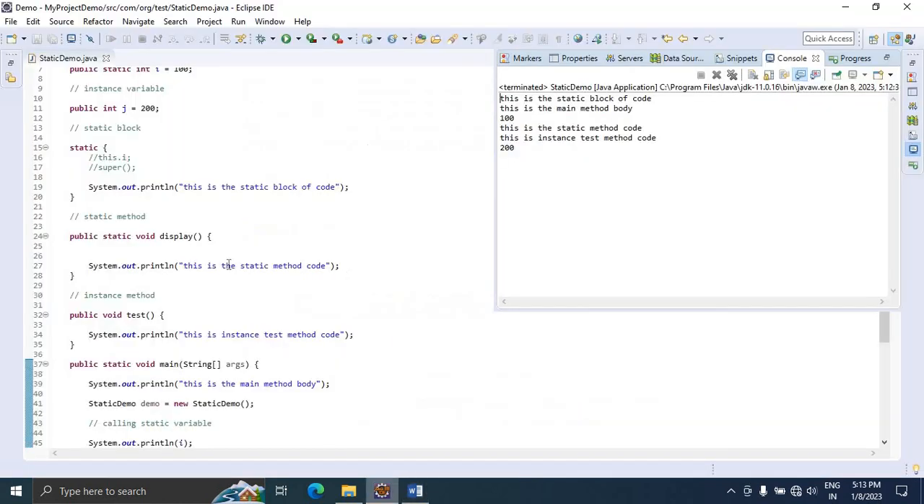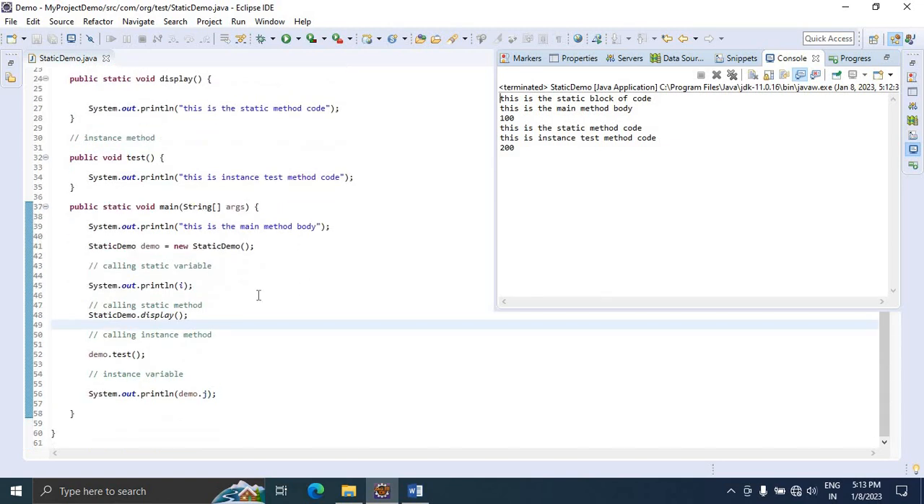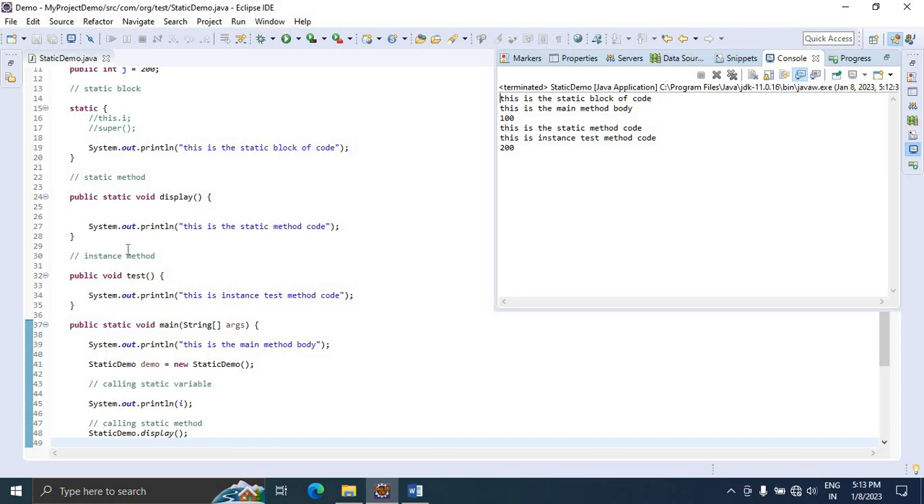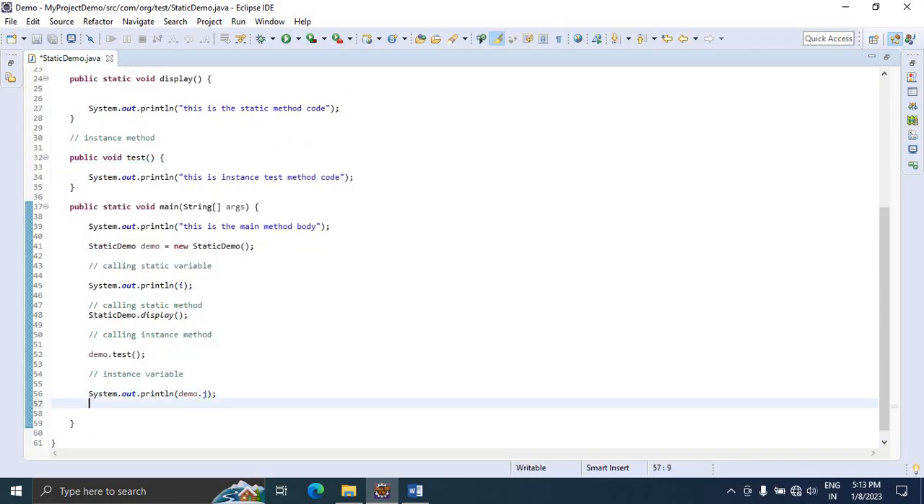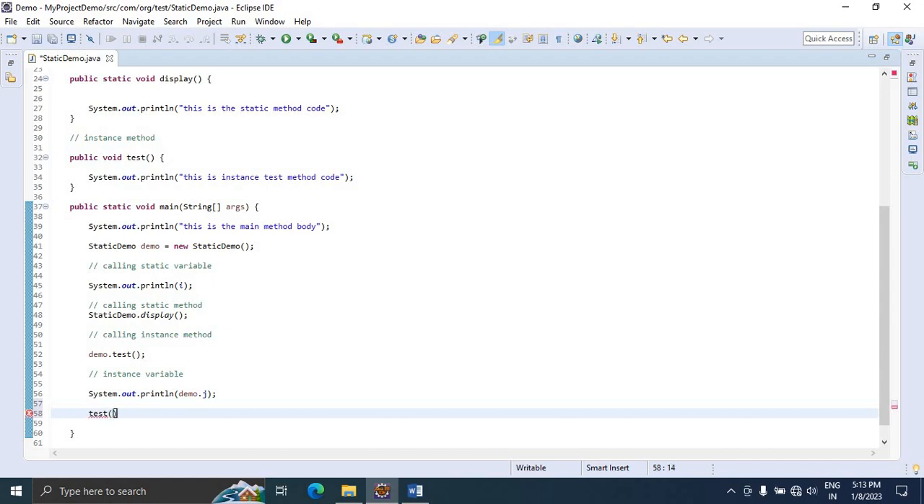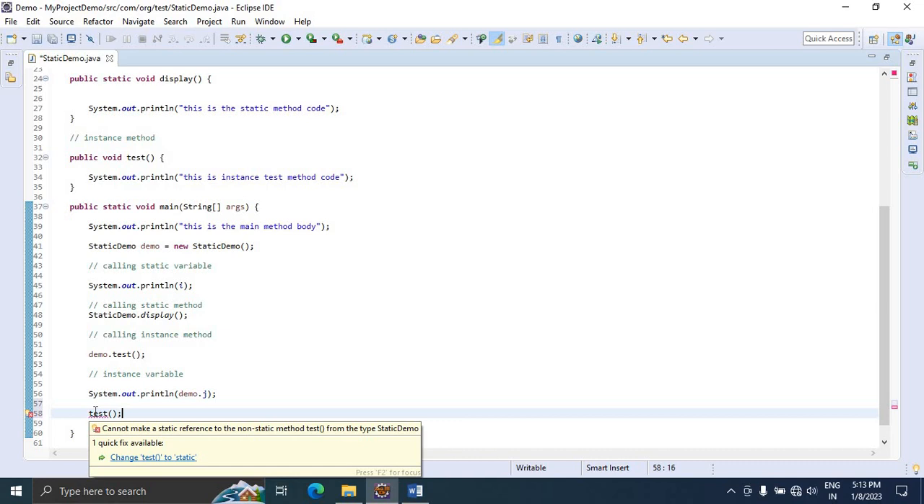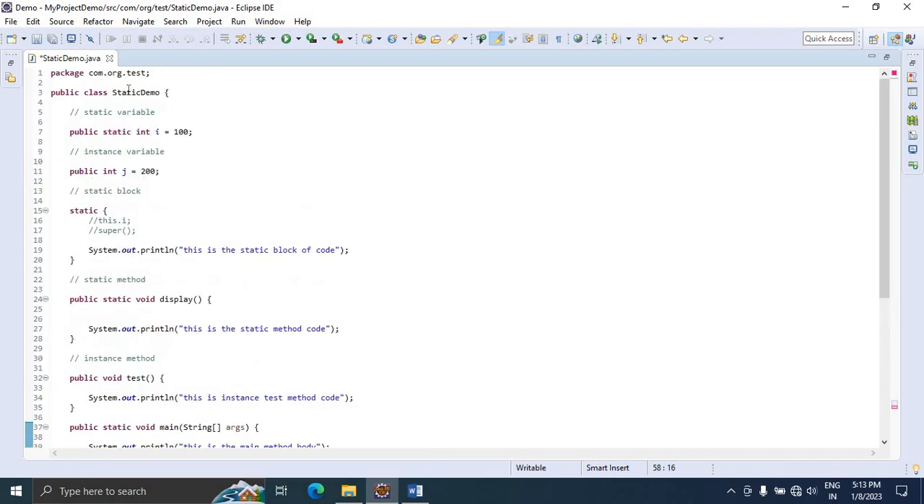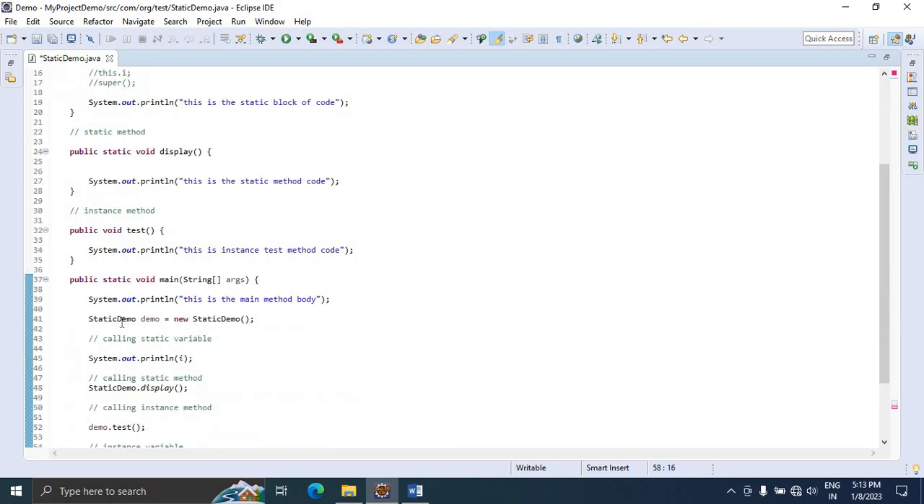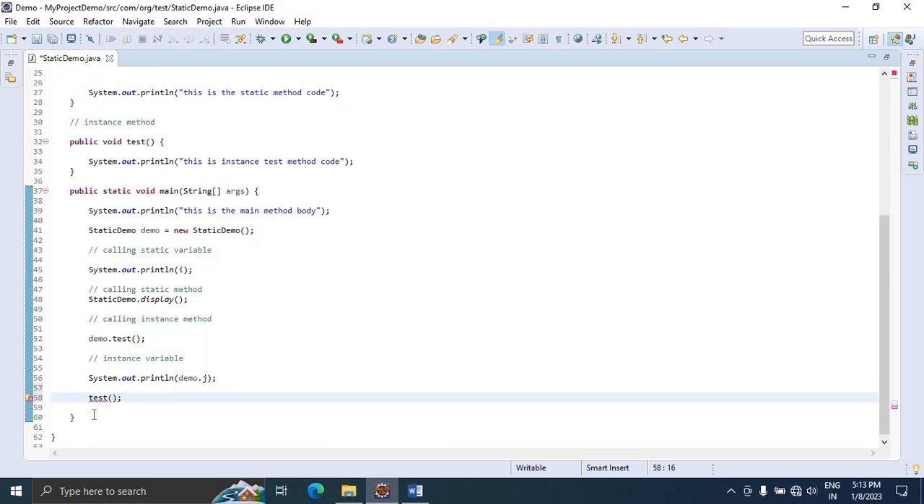And one more thing is, if we try to call this test method directly, we cannot call it. Let's test it. This is an instance method, right? We cannot call it directly. By using the object reference we can call it, demo.test, which we tested here. Directly we cannot call it.